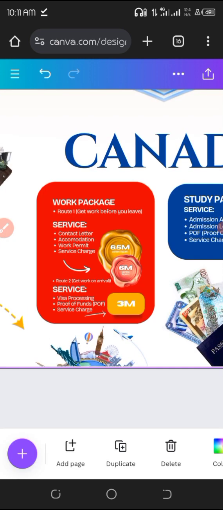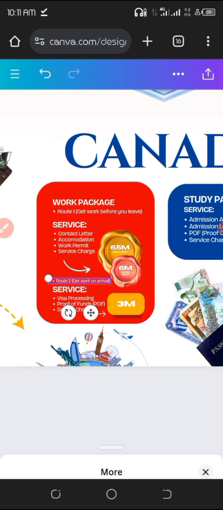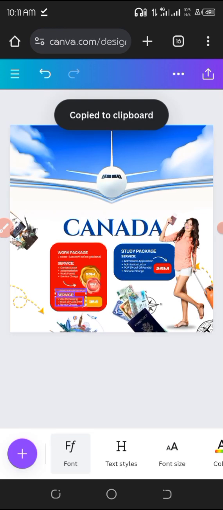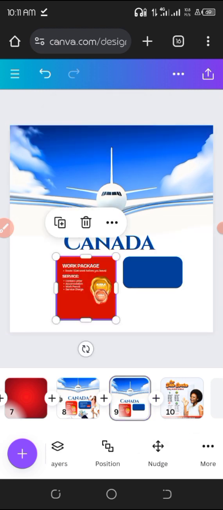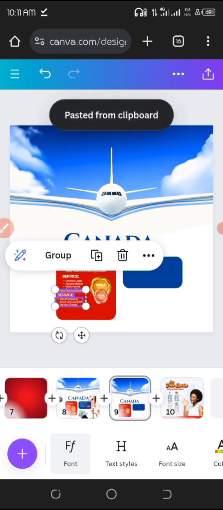So route 2, get on arrival. I will just do this stuff very, very fast. You can just copy. I'll just select multiple so we don't waste much time here, and then I'll show you the hard stuff. This one you can just reduce the size and edit it yourself. Those are not hard things to do, but bringing in that image, bringing in that arrow is where I think the issue will be.